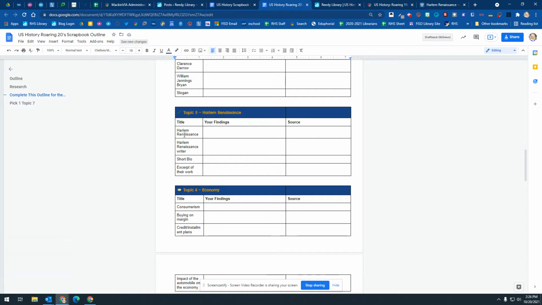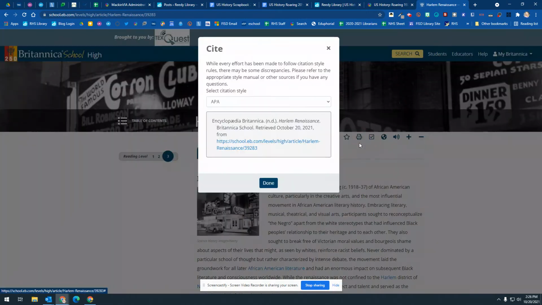This is where you're going to find a Harlem Renaissance writer, a short bio of that person, an excerpt of their work, and what the Harlem Renaissance is. You'll notice you have a space here to put your notes, and then you also have a space here to put your resource. So for what is the Harlem Renaissance, if I didn't know, I could look it up here.